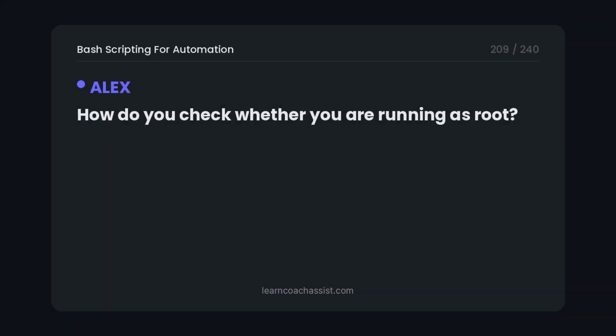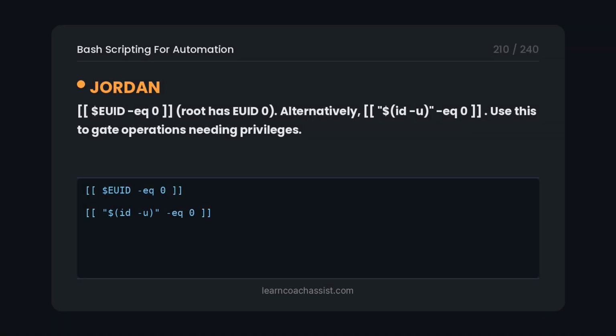How do you check whether you are running as root? [ $EUID -eq 0 ]; root has EUID 0. Alternatively, [ $(id -u) -eq 0 ]. Use this to gate operations needing privileges.